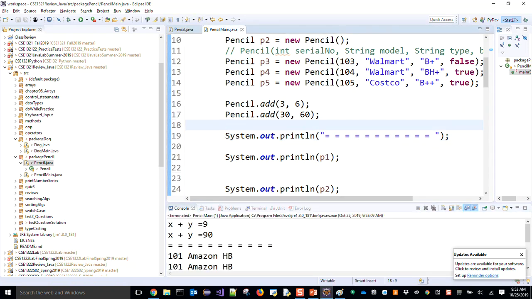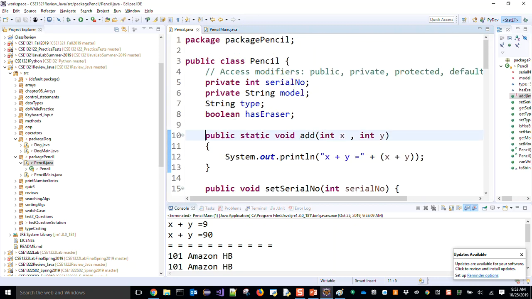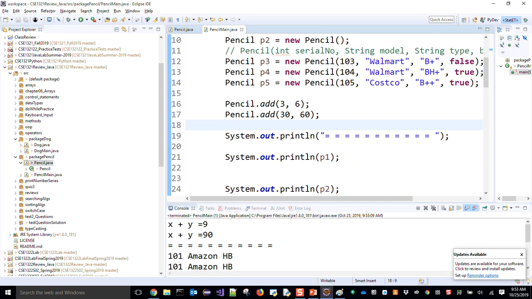Okay, so a static modifier: if we use a static modifier in the header of a method, then that method becomes static. Static means it is a property of the whole class. And if a method is static, then we need to call it the static way, which is calling it by its class name.